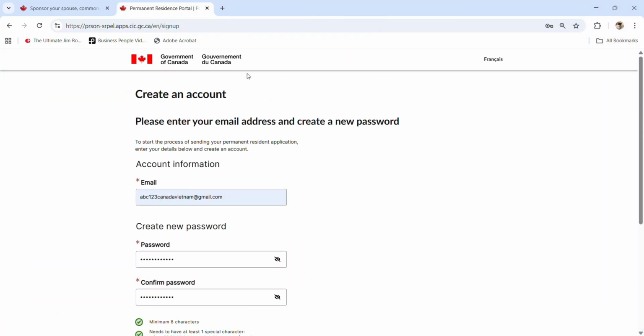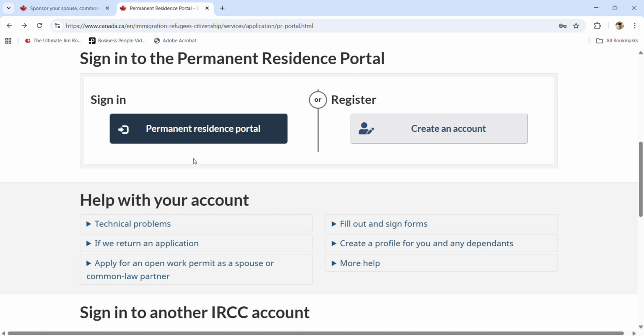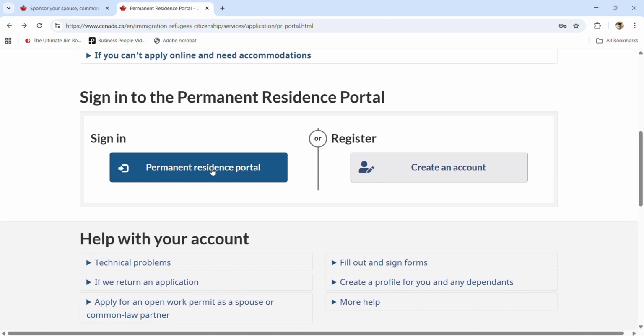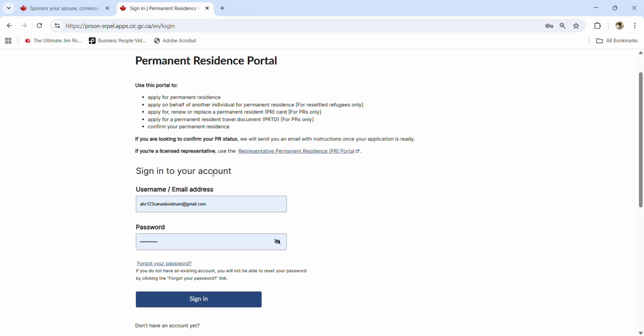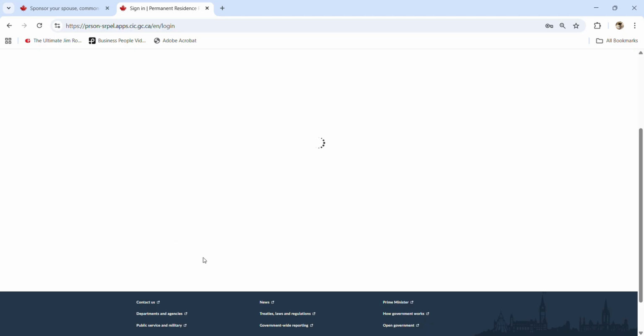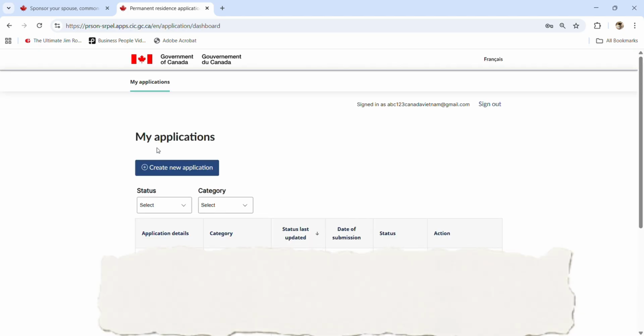Let's assume that we have an account already. All we need to do is sign in to the permanent resident portal. And here, I set it up. I sign in. And then here, we can see my application. And now you create a new application.